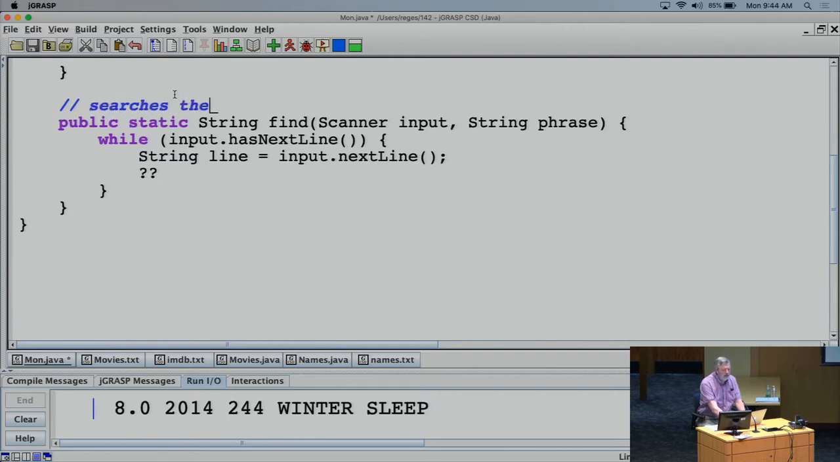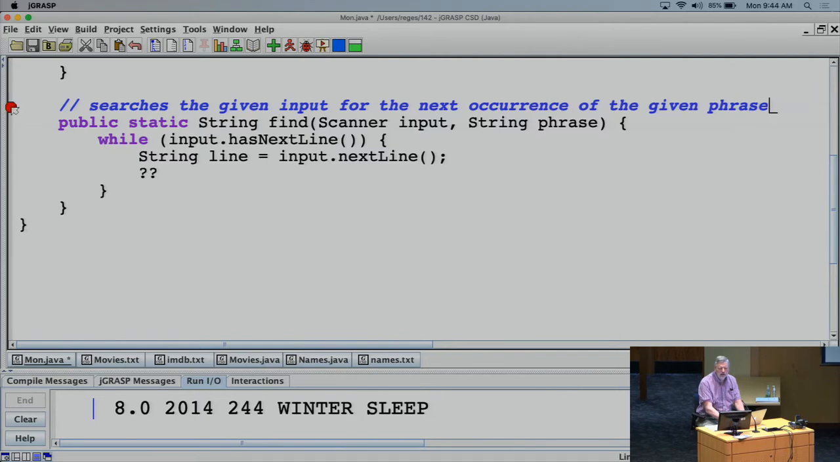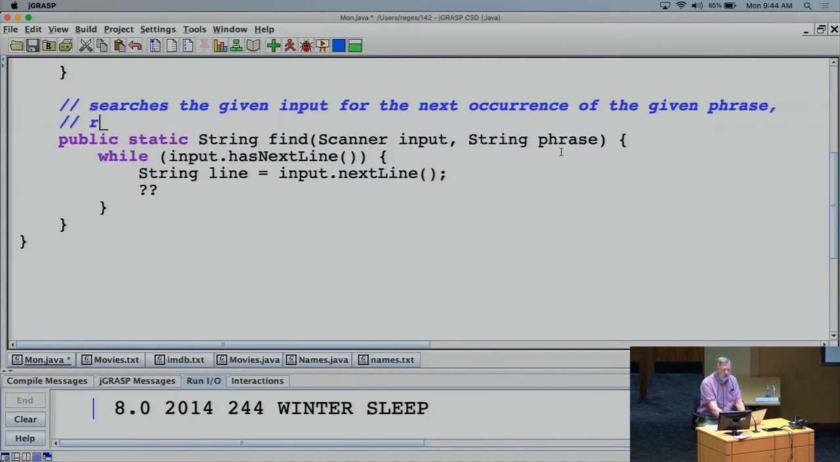Searches the given input for the next occurrence of the given phrase. I'm kind of describing what the input is and what the phrase is here, returning the line if there is one. So that's kind of how we would describe what we're doing. So what do we want to do?